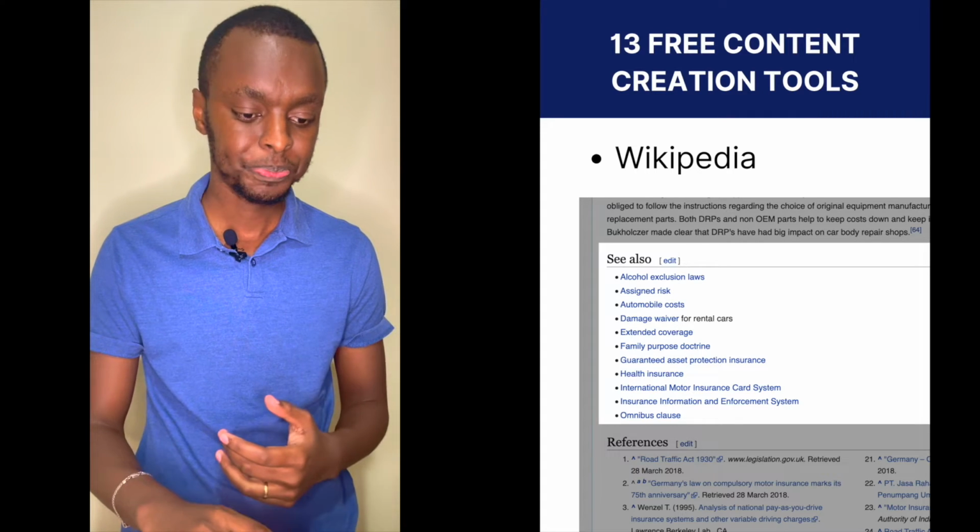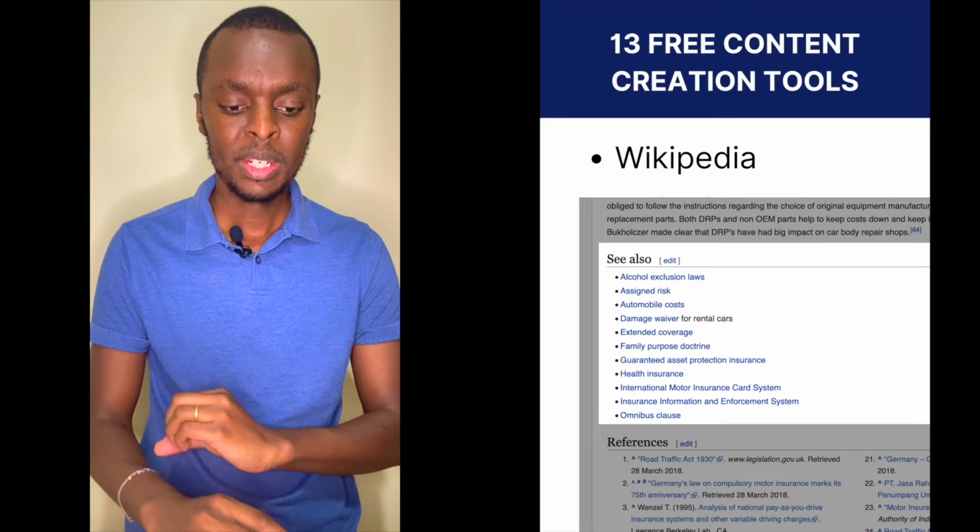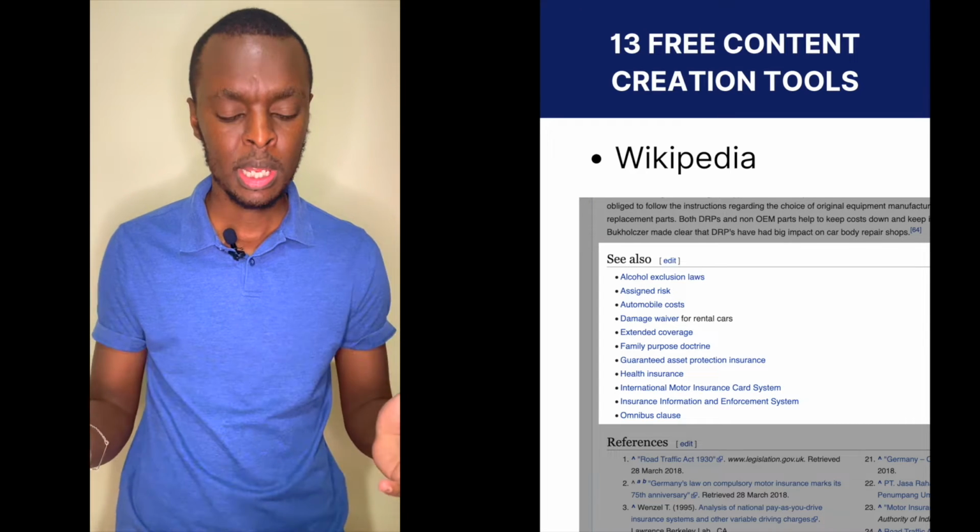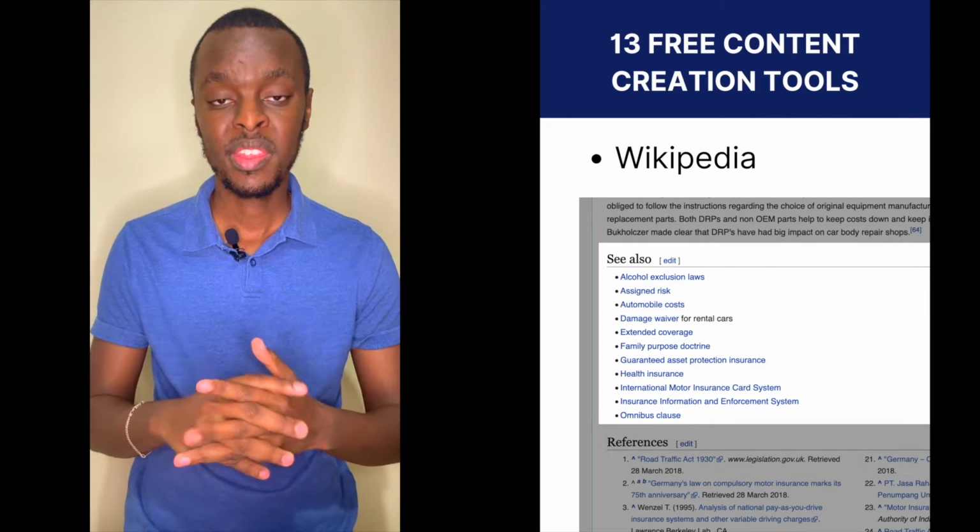So these are ideas that you can use to add to your content to give it a bit more meat and depth. We're going to go to the second tool, and the second tool is also a popular website that most of us are familiar with, and that's Quora.